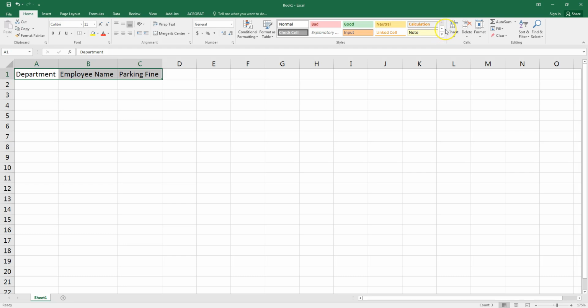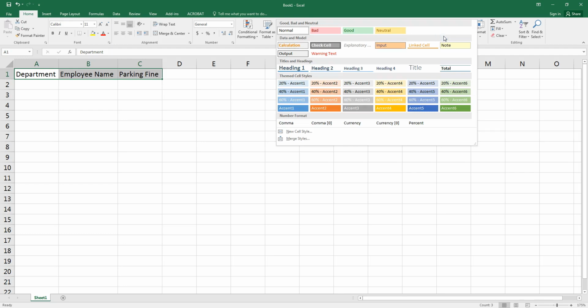Now I'm going to move my mouse up to the Styles group on the ribbon, and I'm going to click one of these buttons on the right-hand side of the box where we see these different styles. The button I'm clicking on looks sort of like an upside-down triangle with a minus sign on top of it. This is basically the Show Me More button.